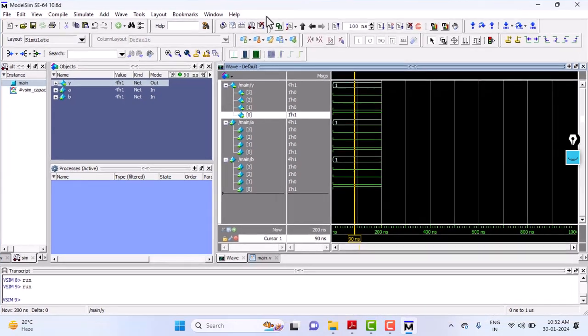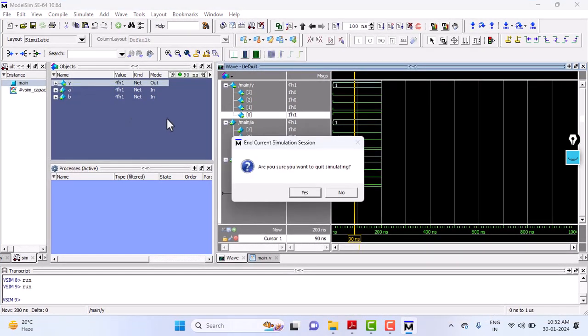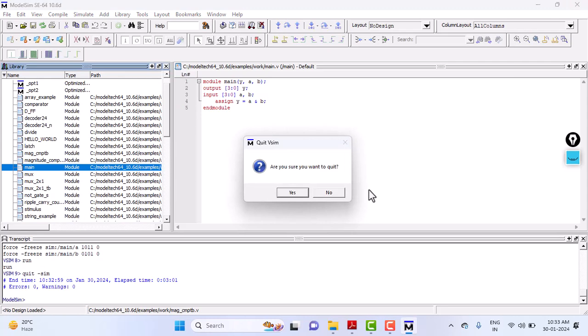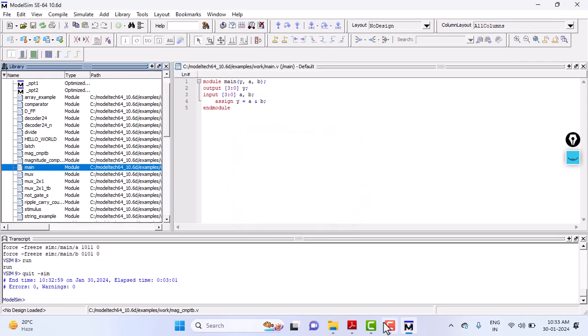I suggest you install this kind of tools and verify your results. Have some hands-on experience using these tools. I'll stop the simulation. Like that I have developed a couple of designs. I'll show you a few designs in the next class. That's all for today's class. I will continue in the next class.